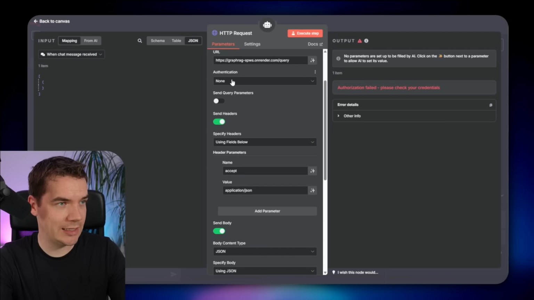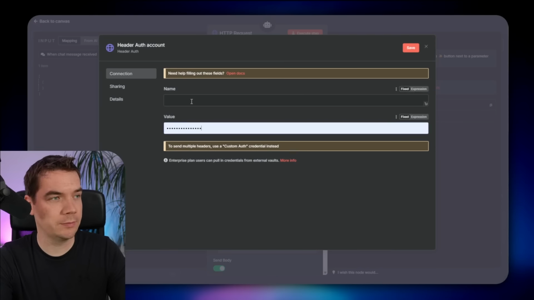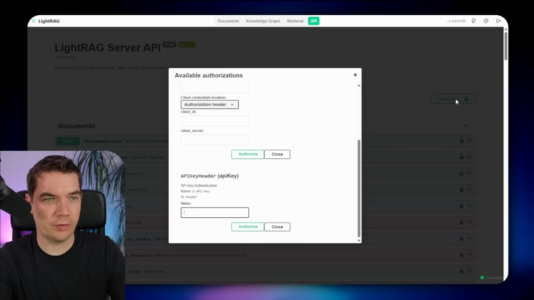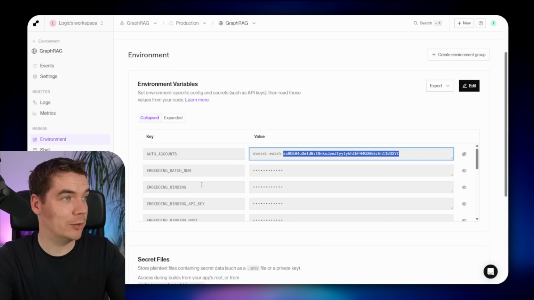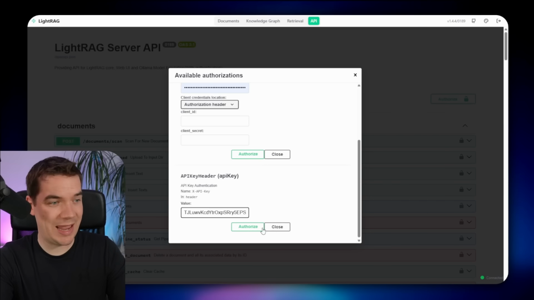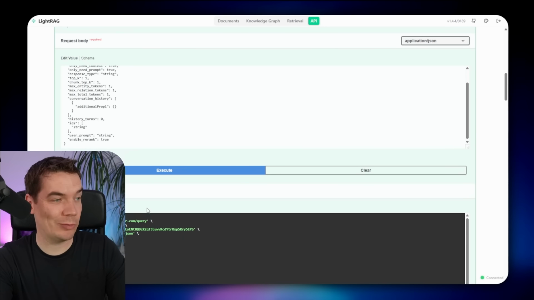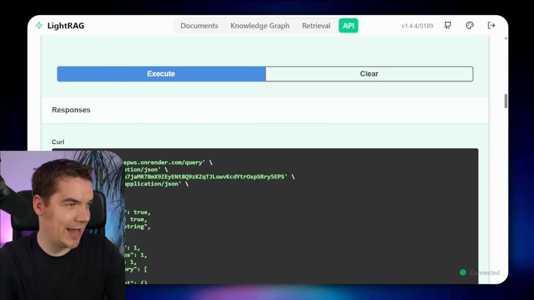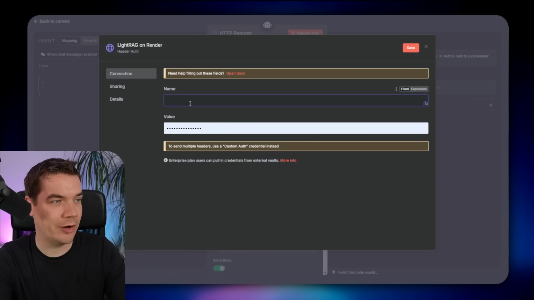So let's set authentication. We will choose generic credential type, and let's create a new credential, and then back into our API docs. At the very top of the docs, if you click on authorize, you can see API key header. We set this in our environment variables in Render as LightRAG API key, which is that one. If you just paste it in there and click authorize, and now we execute this request via the documentation, you can see that we have this header, which is X-API-Key, and that's the key. So this is essentially what we need to set in our header auth.